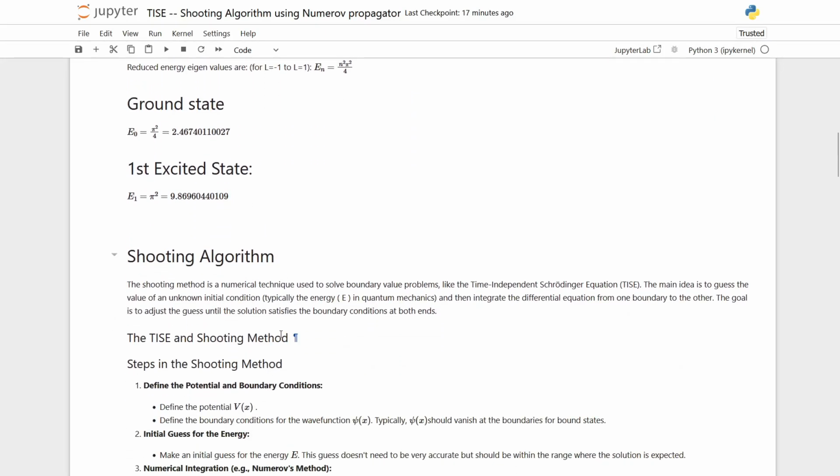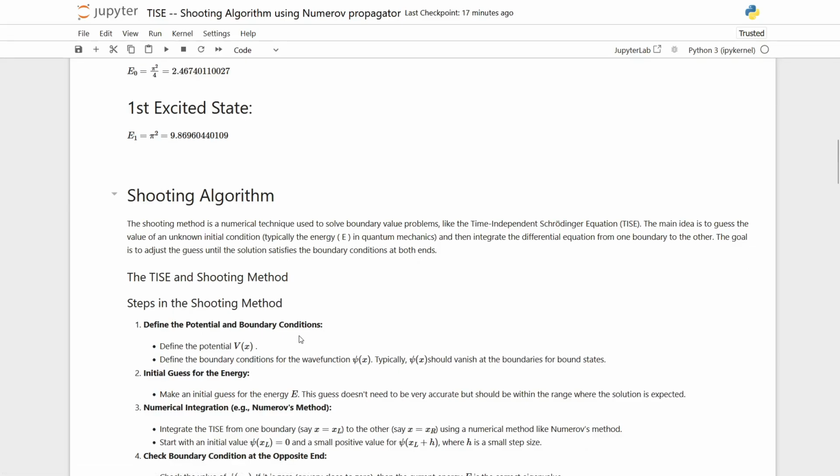And here, as we already said, we use the shooting algorithm. What the shooting algorithm is, I have discussed in an earlier video, you can check that video, but I am discussing it a little bit here. The shooting method is a numerical technique used to solve boundary value problems like the time-independent Schrödinger equation. The main idea is to guess the value of the unknown initial condition, typically the energy in quantum mechanics in this case, and then integrate the differential equation from one boundary to the other. The goal is to adjust the guessed energy level until the solution satisfies the boundary condition at the other boundary, or both boundaries, whatever the method.